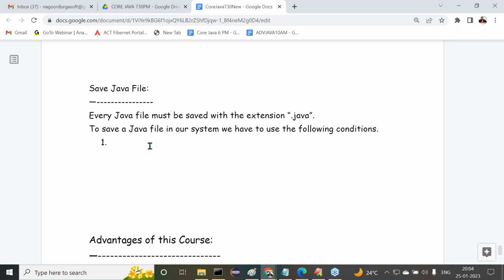Instead of saving that Java file with any other name, it is better to use your main class name to save your Java file. This suggestion was provided by Java. It's only a suggestion, but nowadays all people are following it as if it were a mandatory condition.